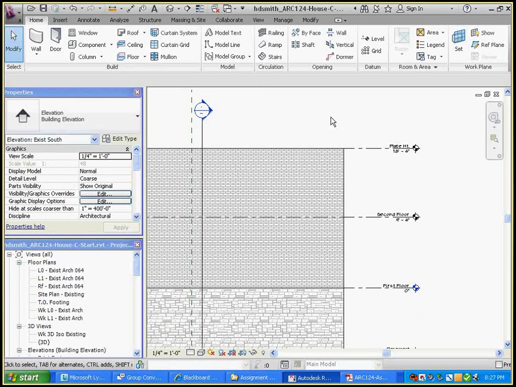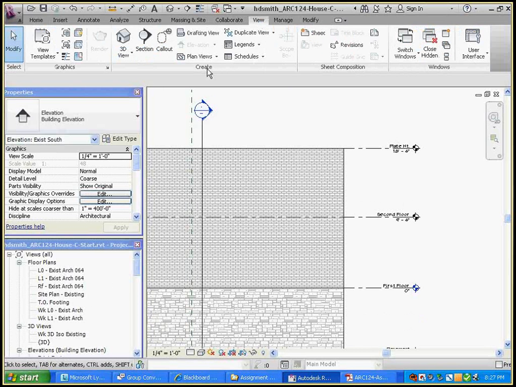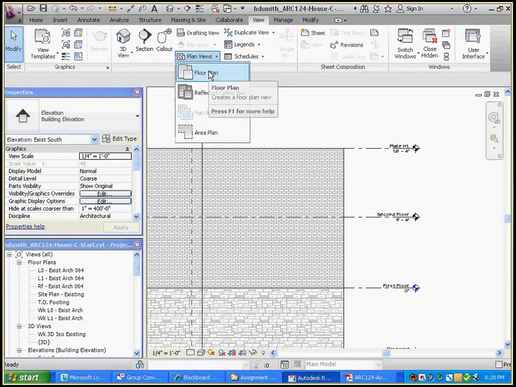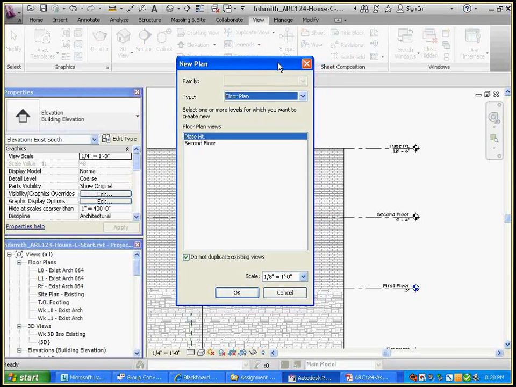And to do that, where do you think we'd create a new plan view? View, and then there's a create panel, and then there's a plan views button. So if you go down there, there's a floor plan. Now what this does is it says, okay, I'm not going to show you all the levels in your building because I know you've already got a first floor plan view and you've already got a basement plan view. So I'm only going to list the ones that are black that don't have their own plan yet.